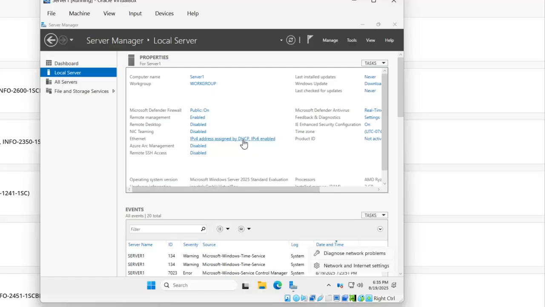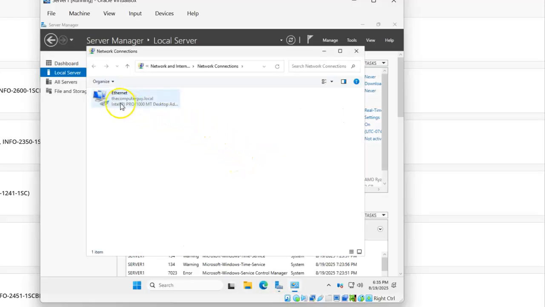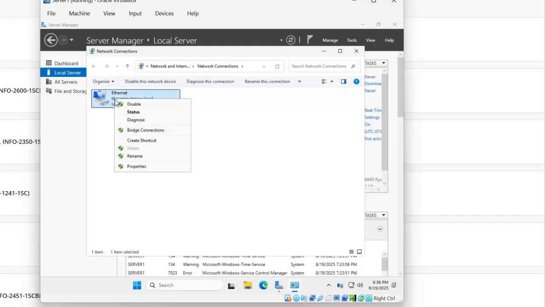Anytime you have a server, you want it to have a static address. You do not want it to move around. If this is going to be the DHCP server, how can it assign itself an address if it doesn't have an address to begin with? So servers are always set to static addresses. So we click on that. There is our Ethernet adapter.